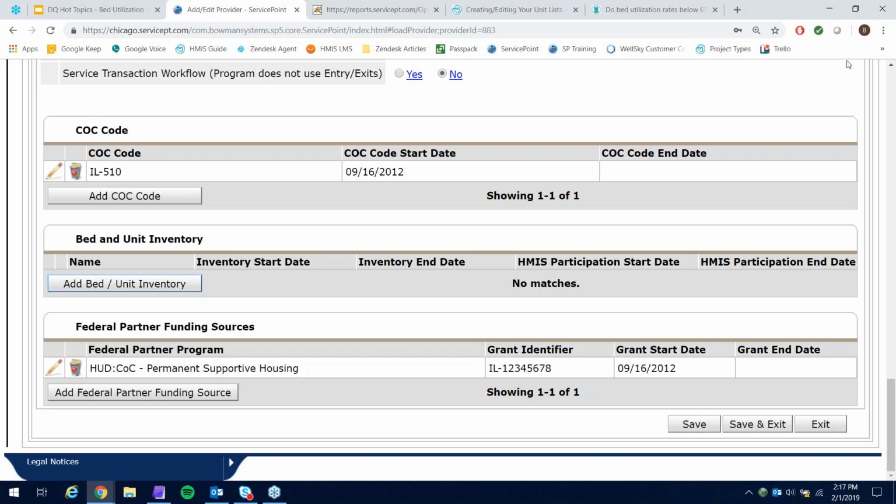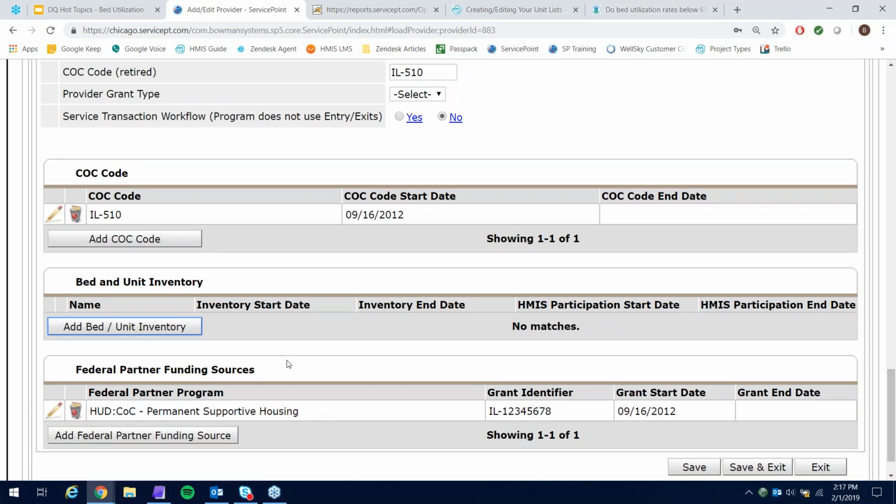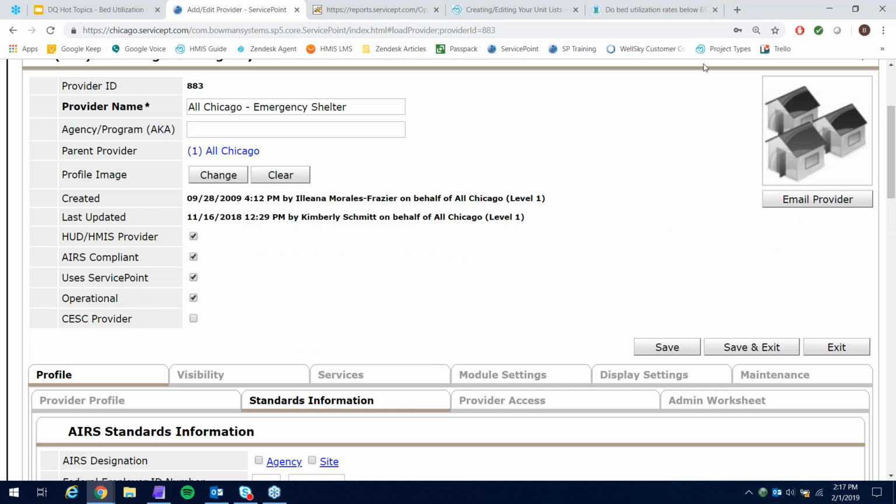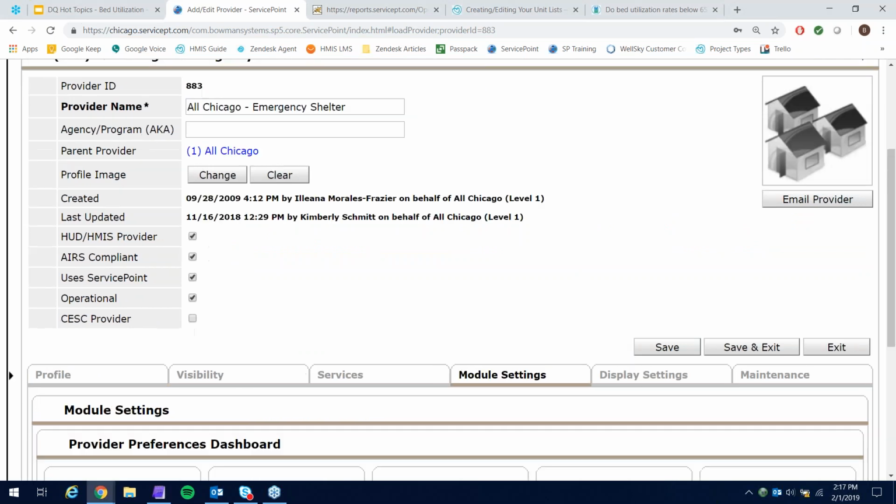So we always advise people to let us know what your unit lists are, and we can update it really easily. We update it here under your standards information in the provider admin. And then we also update it for ShelterPoint, for organizations that are using ShelterPoint. We update it there too as well.